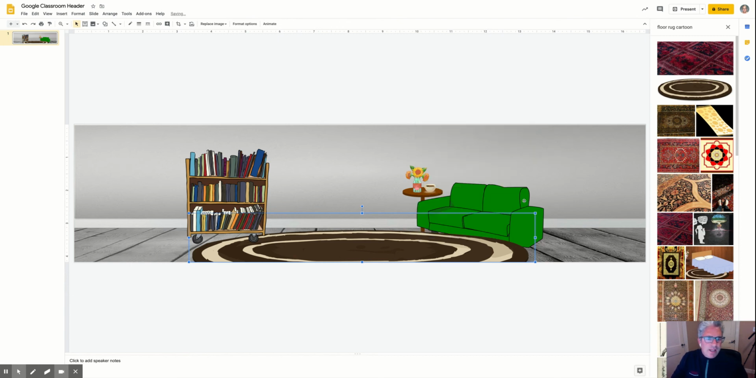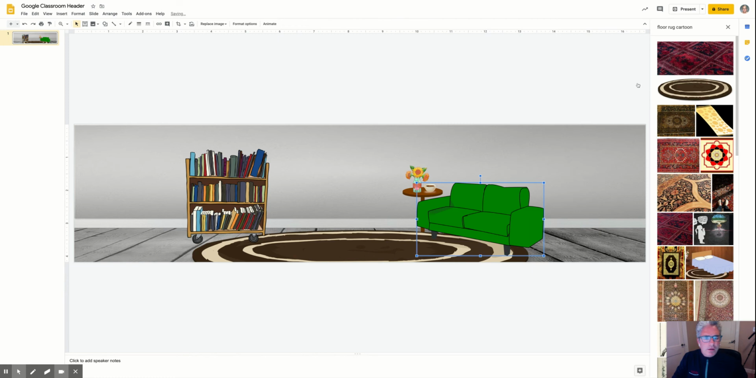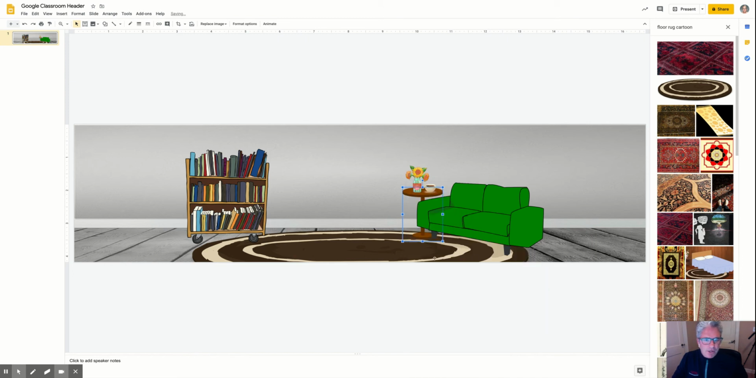Okay, click the couch and click bring forward. Boom. Same thing with the coffee table. I guess you start with the bottom up. Order, bring forward. Boom, that's now sitting on there. The bookcase is sitting on there. Man, it's looking good. It's coming together.